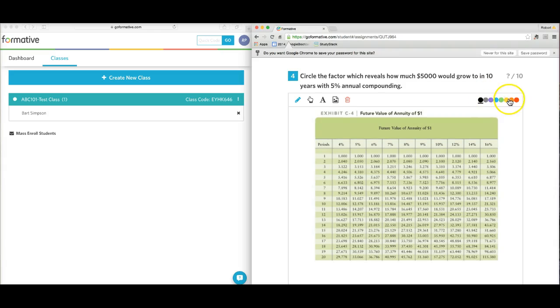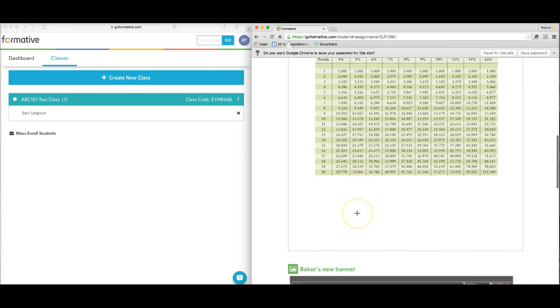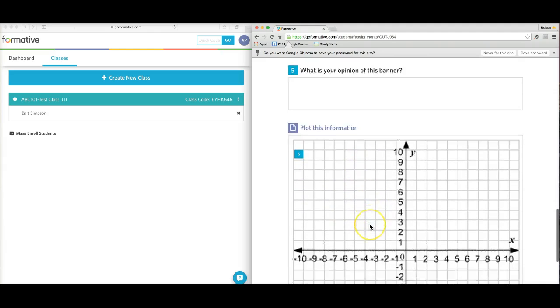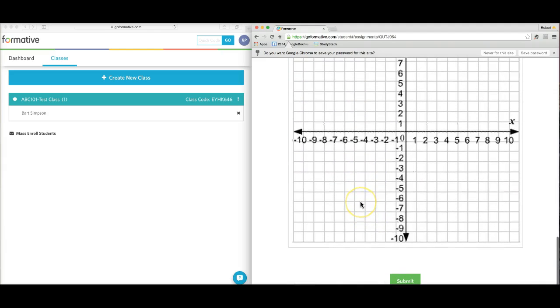We have multicolored inks here, and what we want them to do is identify something here and then do something with it. And then this is an opinion question, and then we have a plotting question. So those are just some examples.